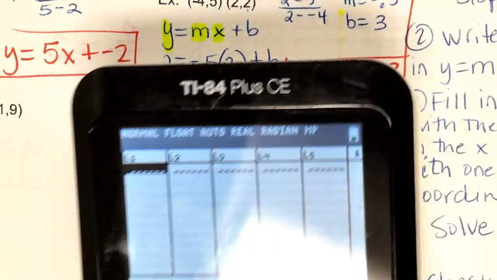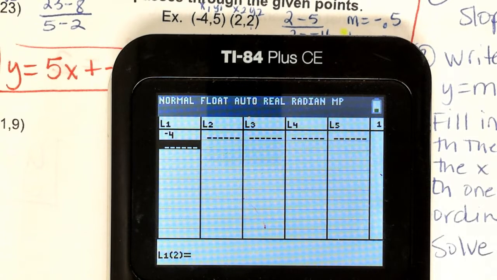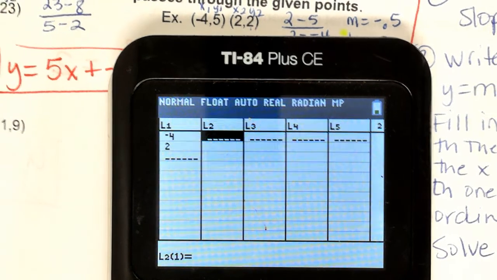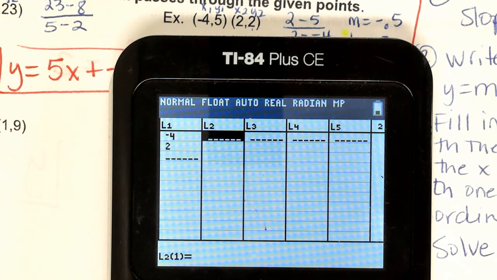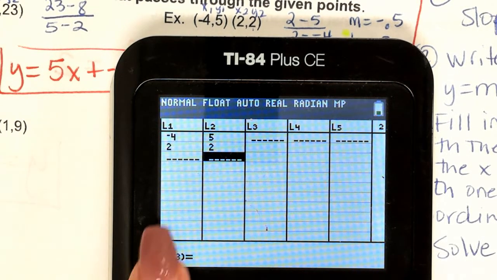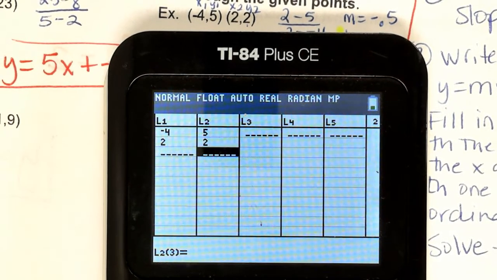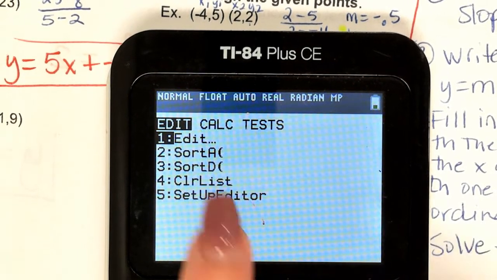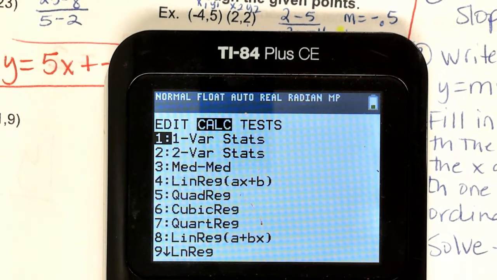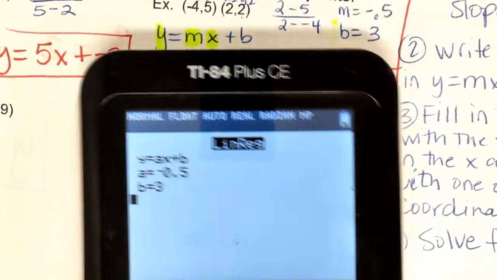Okay. Put in your X values for L1. So what's my X value? -4 and, all right. Now go to L2 and put in your Y values. Did you already do this? All right. 5 and 2. And make sure they match. -4 goes with 5, 2 goes with 2. Now where do I go? Stat again. We wanted to calculate our answer. Option 4 and hit enter until it gives you the answer. Is that what we got?